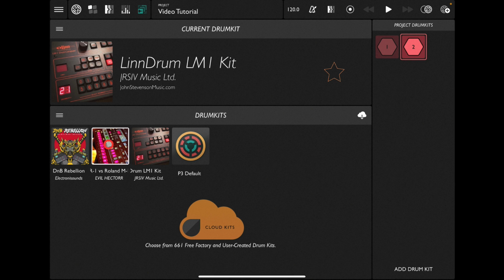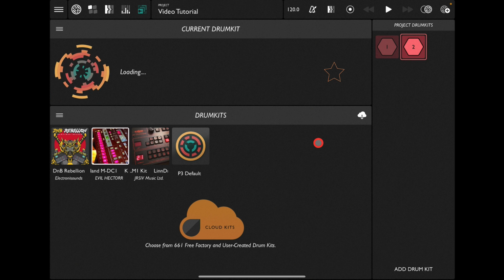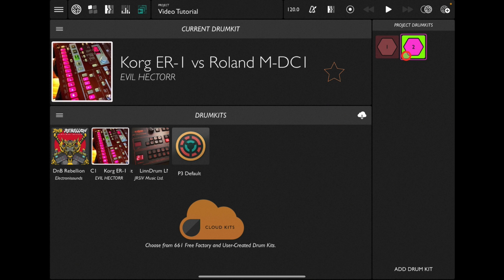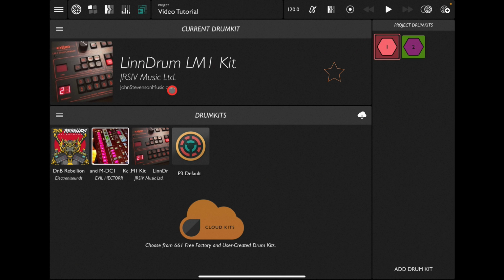Okay, so you can now change this out. I'm going to change this to this one. And now this second drum kit is the Korg ER1, and this first one is our Linn drum machine, and on you can go. You can have many drum kits for a project. Okay, you get that, right?